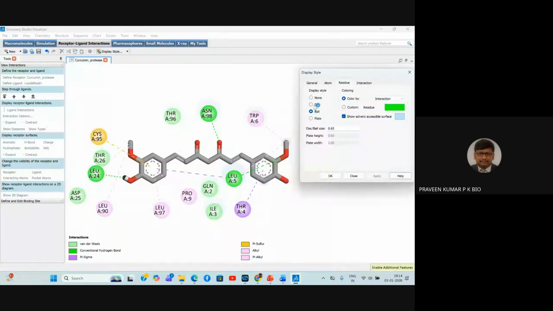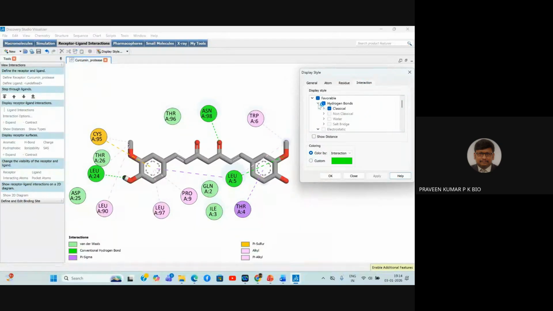And residue denotes the amino acid contacts. So if you want to change the display style from ball to disk, see, this disk appears more contrasted. If you want to change any kind of interactions, you can change the display here. Now if you want to go further with the interaction menu, we can see hydrogen bonds, which are strong bonds between the ligand and receptor. And we can also find electrostatic, hydrophobic, halogen bonds, miscellaneous bonds, and unfavorable bonds. So we have these types of bonds in this interaction.